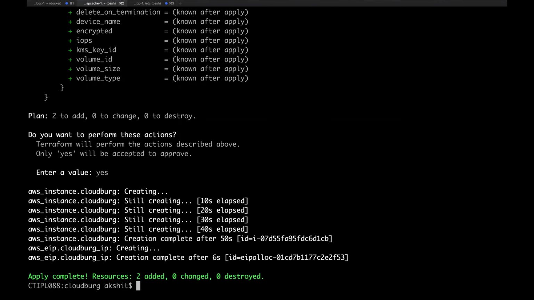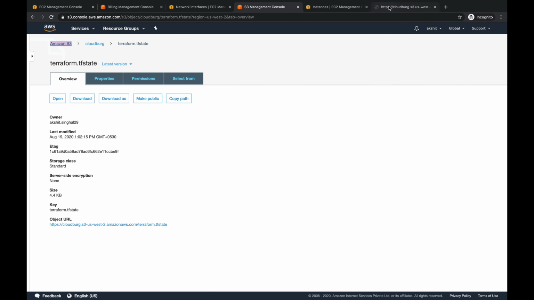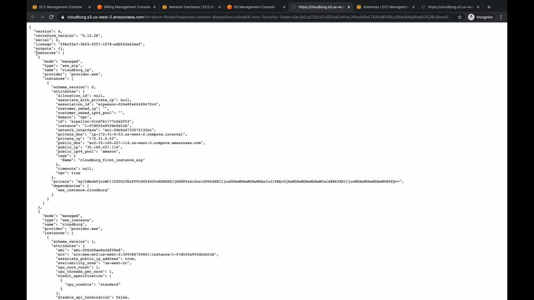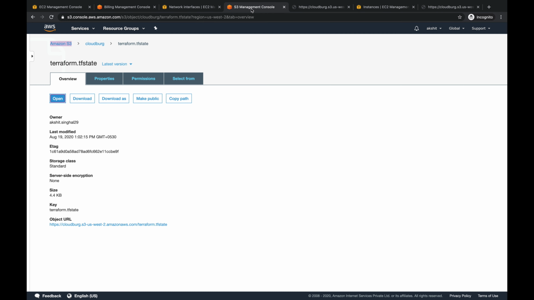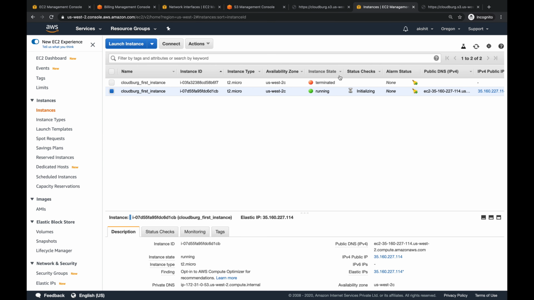So yeah, now we can check our Terraform state file again. Previously there was nothing other than the Terraform info. Now when we check the Terraform file, let's see. So yeah, we can see the resources here. The first resource is this AWS EIP of name CloudBug IP, and the second resource is the AWS instance. So as you can see, now the state is being stored on S3, and we can directly push and pull this state using the Terraform state commands.